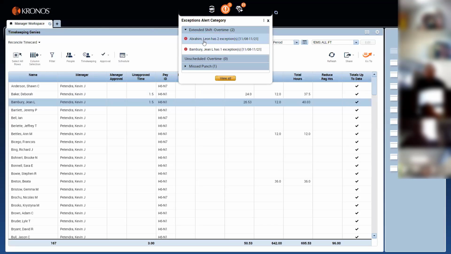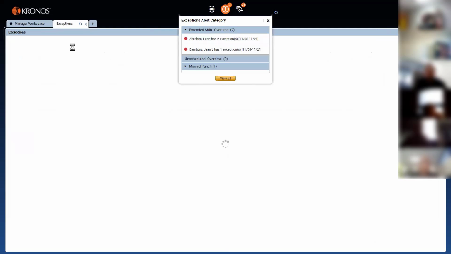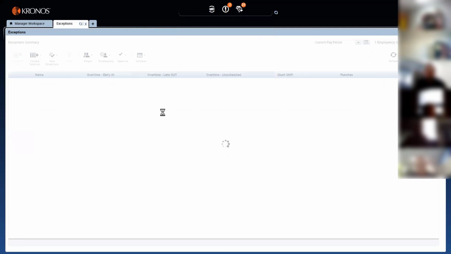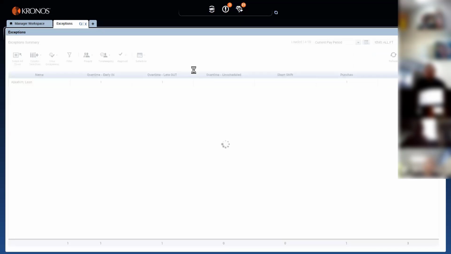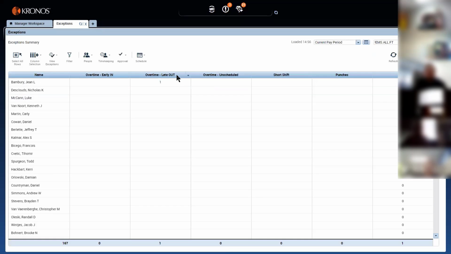In this case, we have 2 employees with these exceptions. If you click on it, it will open the exception list. It's just a summary of all the exceptions that you have on the system. In this case, I opened one employee, but if I select all the staff, then it will list only the staff that has exceptions in their time card on the current pay period. And if you double click on the employee, it will open just the exceptions, not anything else.